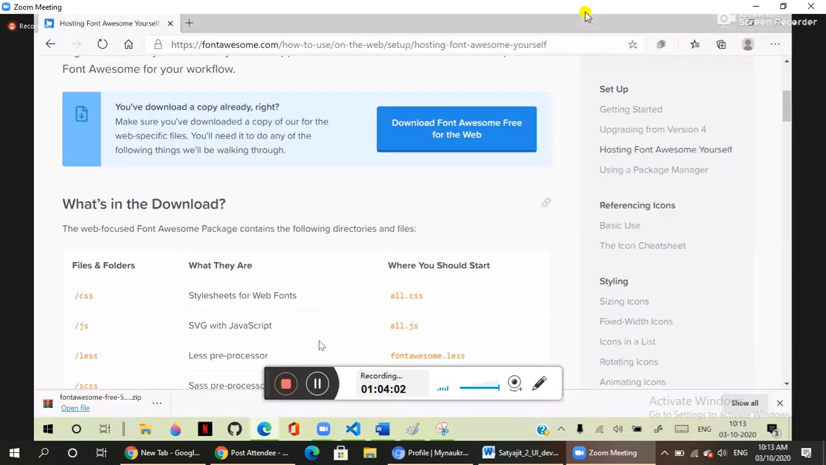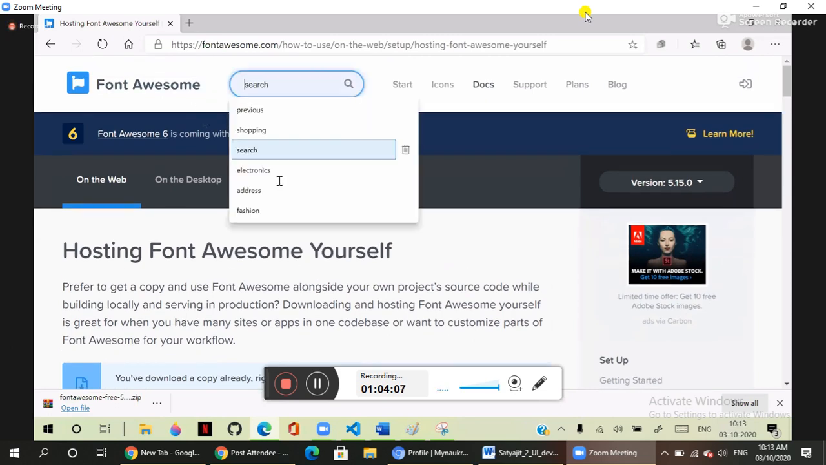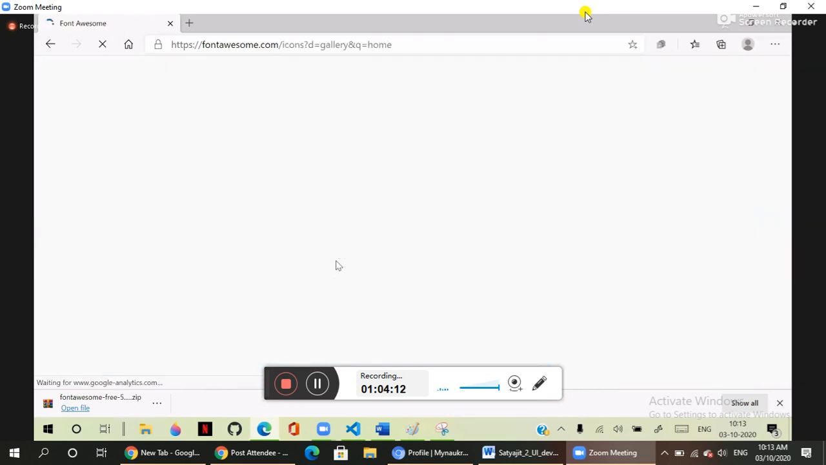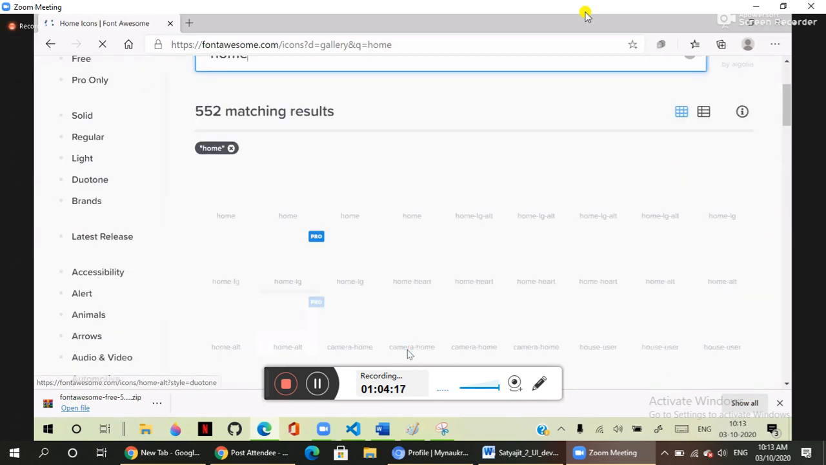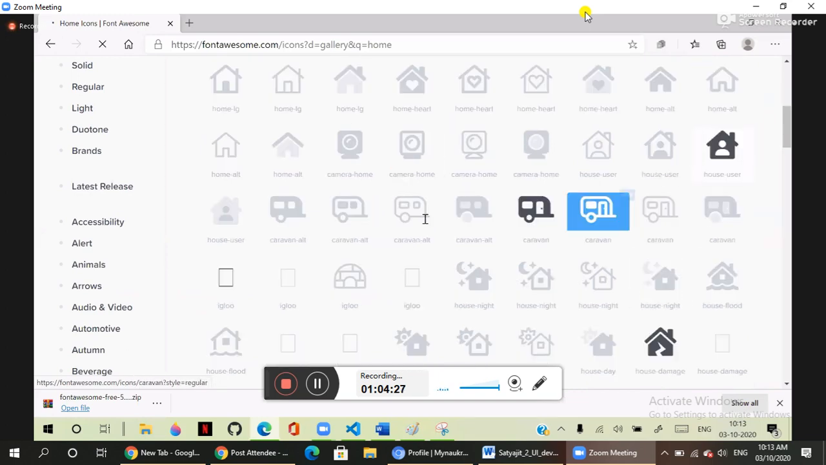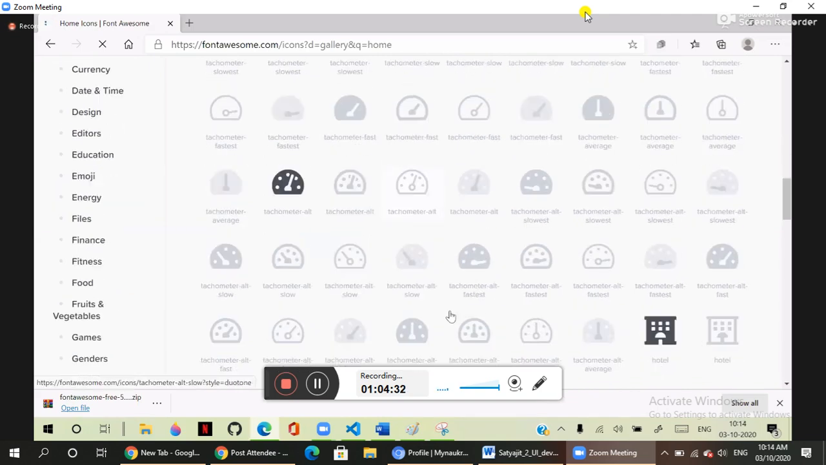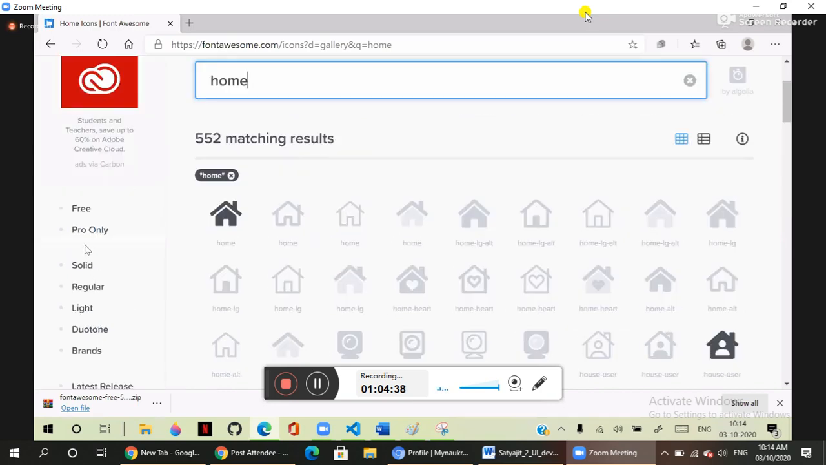What you can do every day, if you want a symbol, is go to Font Awesome and search for your symbol. Suppose home. When I search for home, you can see that it will show you the matching symbols here. For home, you have different symbols. Only the highlighted ones are available. Others are paid. So these are only the free symbols available.